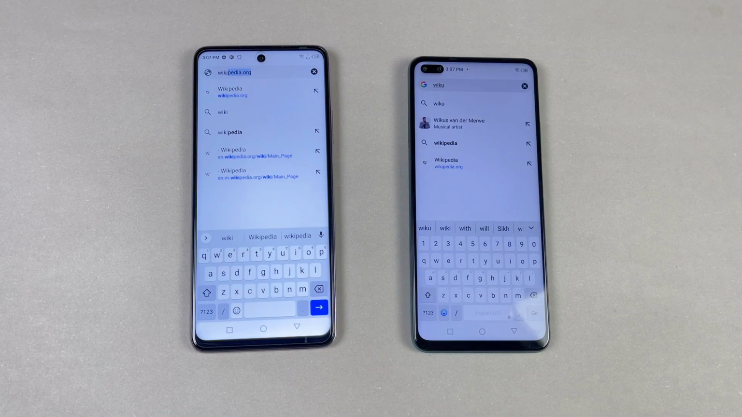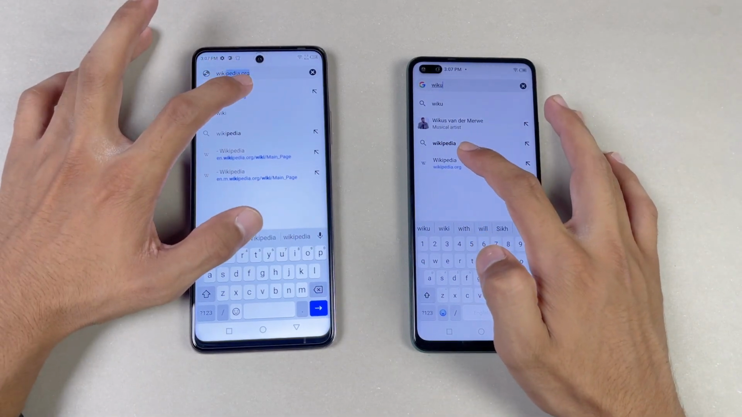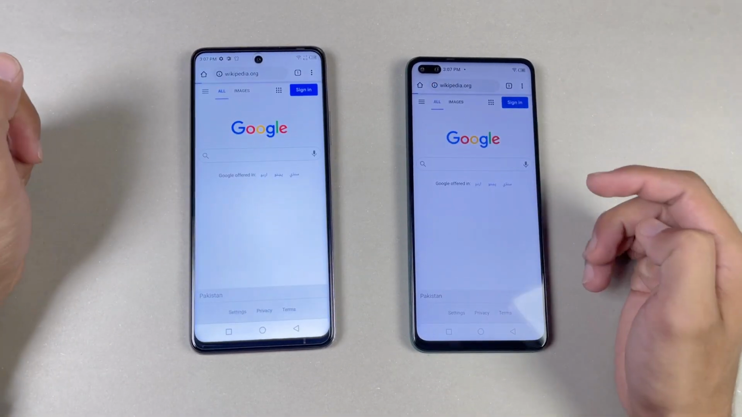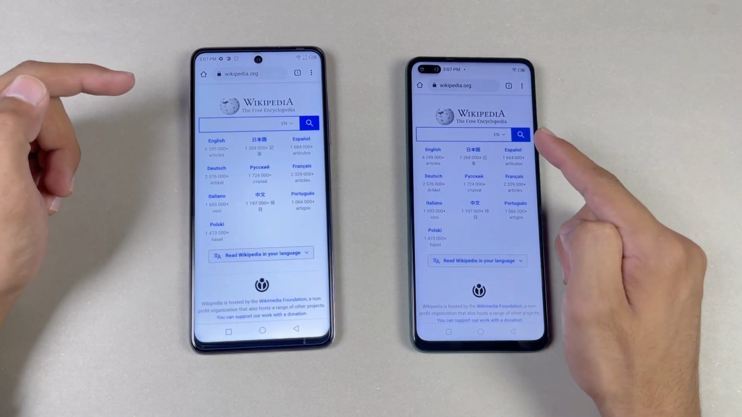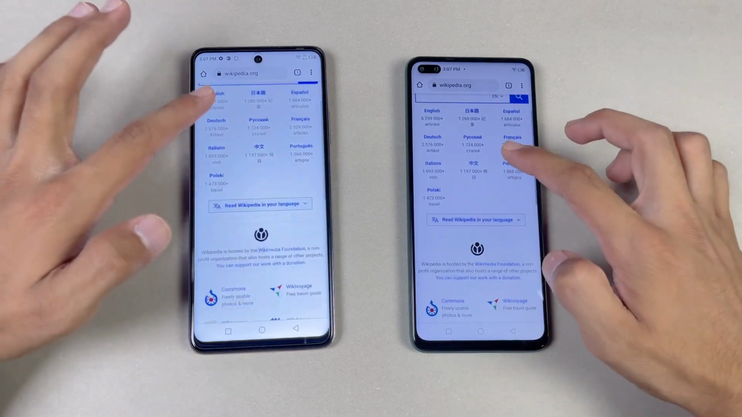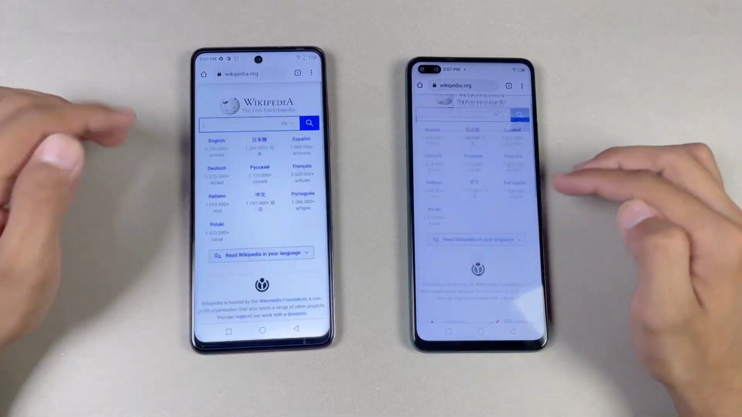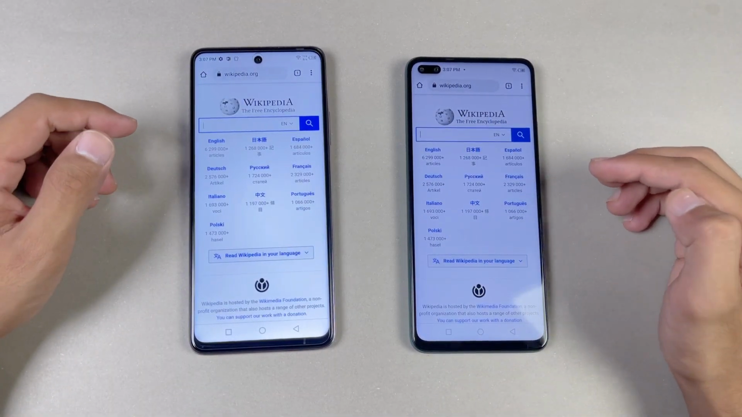Now let's see internet browser speed. I am using the default Google Chrome on both phones, and we also have the same Wi-Fi network on both phones. Now let's see wikipedia.org. Faster on the Infinix Note 10 Pro as compared to the 8i. So now let's see the scrolling. Yes, I see a little bit of lag on both phones, but after some time really smooth on both phones.